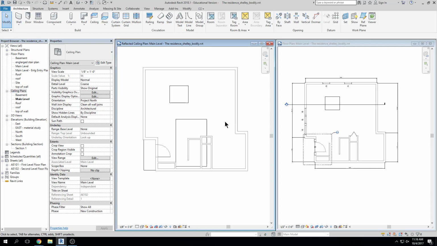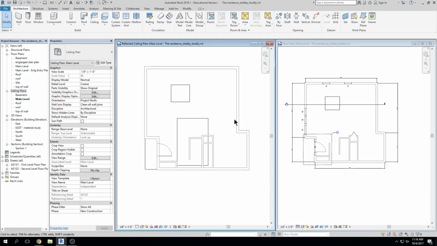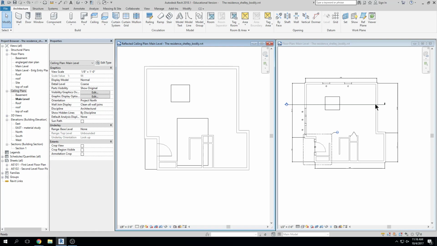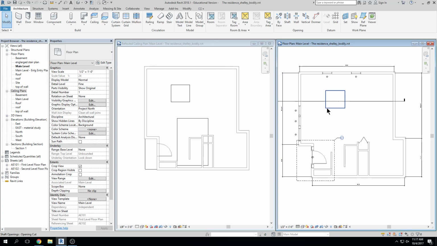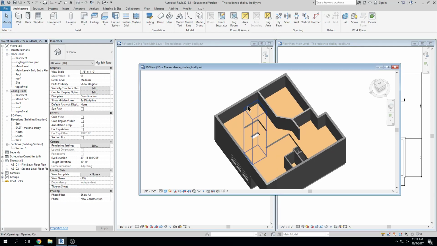But let's talk about ceilings, okay? With the discussion on ceilings, we kind of have to talk about floors at the same time, right? These are workflow decisions that will be made in your office, but it's good to talk about them and let you know how things work, right? So when I look at my main level floor plan and I look at the floor, I'm going to actually go into a 3D view here, right?